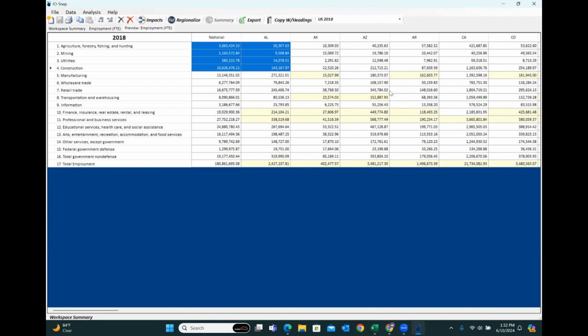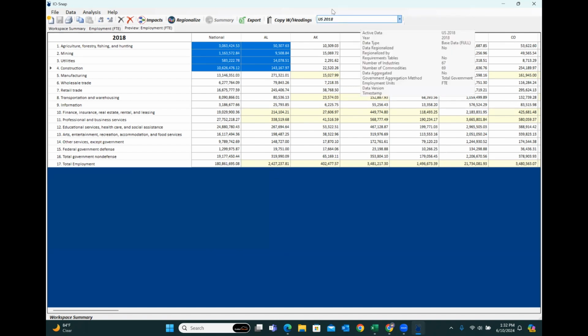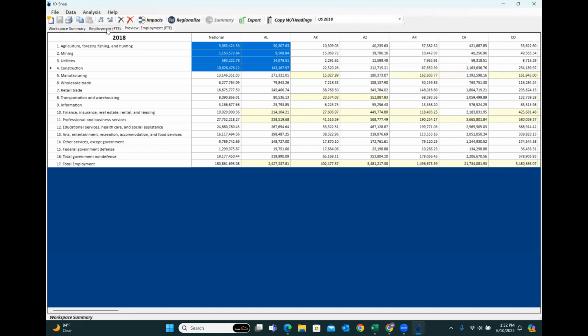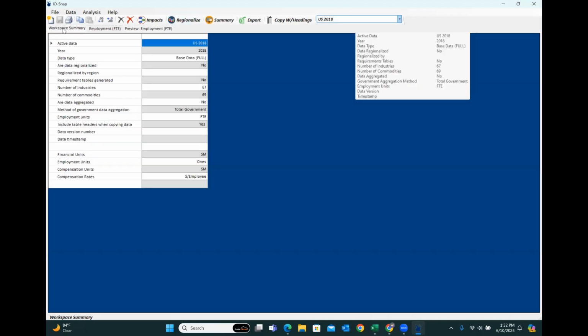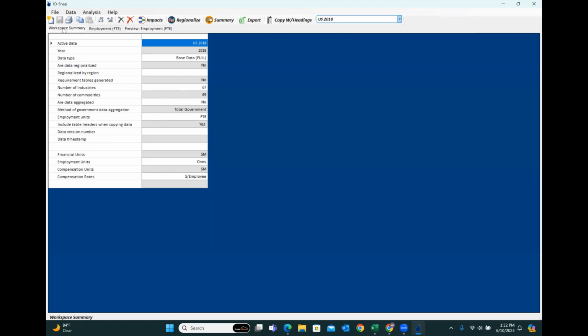The final shortcut is a drop-down menu that displays what data we are working with. Detailed information is available in the Workplace Summary view, or you can hover over this drop-down menu to see a more abbreviated selection of information.